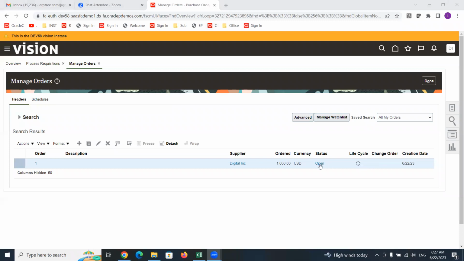Now you can see the status has changed to open. Okay, took some time, that's it. So PO status is open, it means it is approved. If PO is approved, based on the PO, you can create invoice on the payables application. Let's see how to create invoice based on the PO.